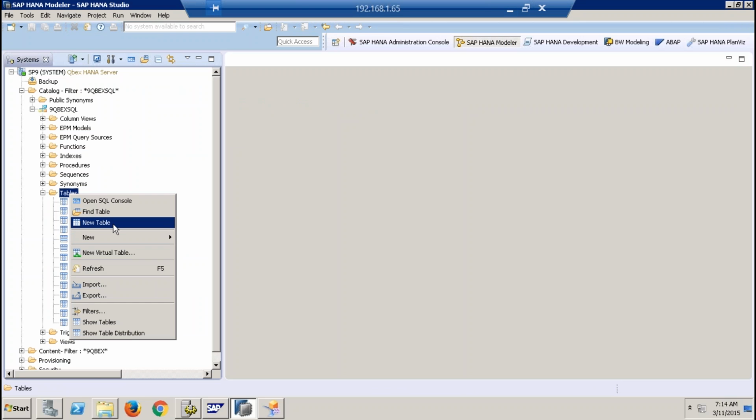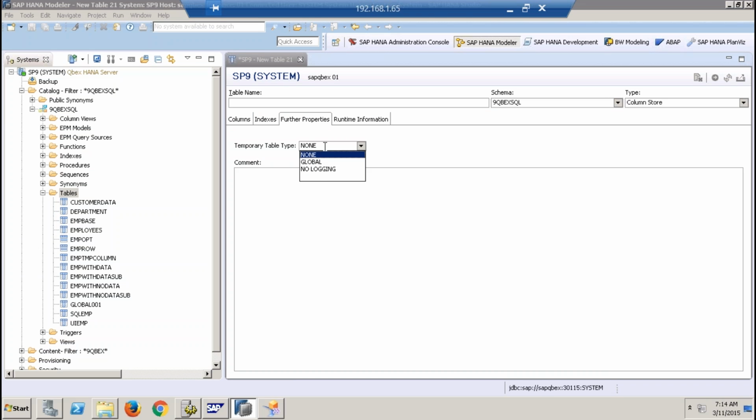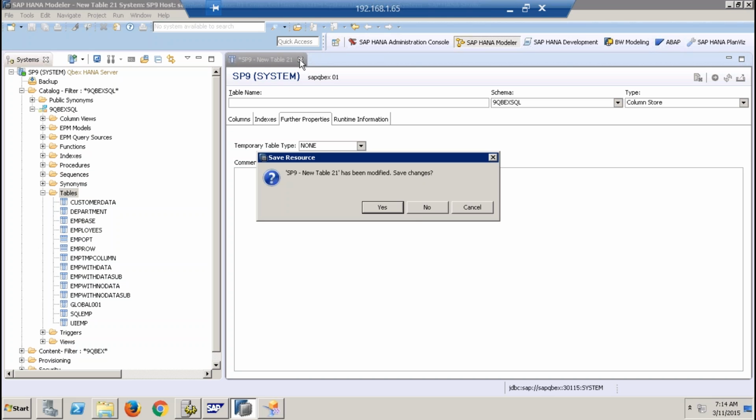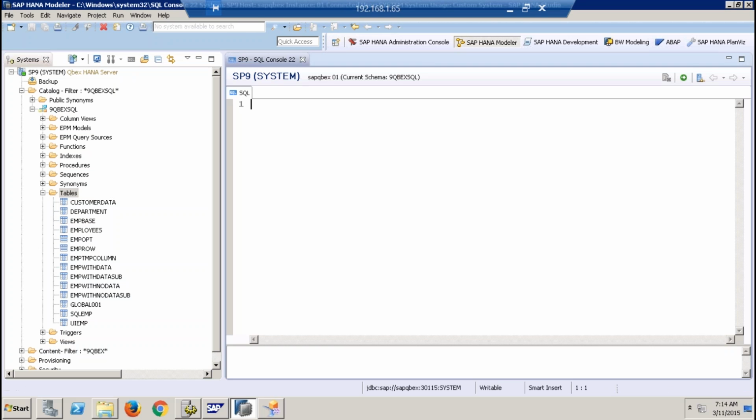See, you don't have this option while creating in the UI. If you go, you only have global or no logging. There's nothing like local. So if you want to create a local temporary table, you can't go with the UI. It has to be created with SQL only.